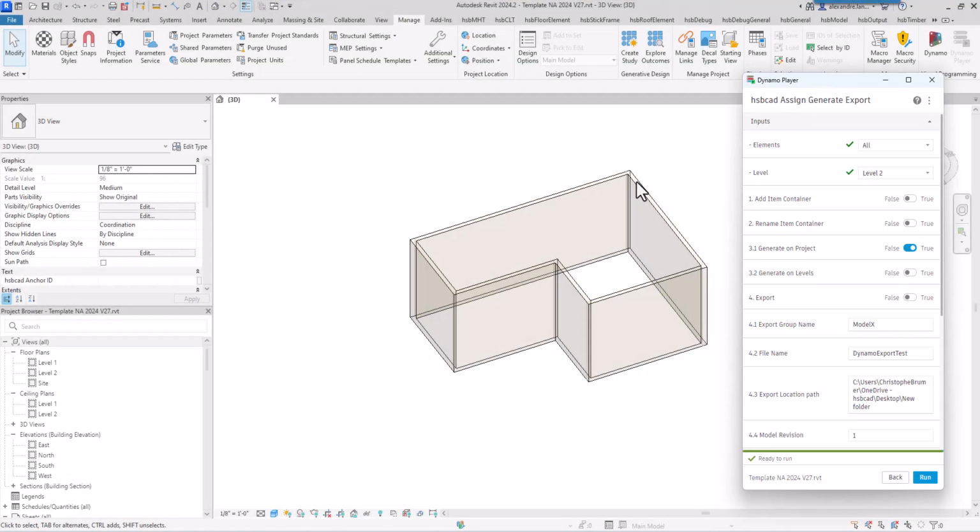So for example, one of the first things I want to do is I've got a couple walls here. I want to add some item containers to this. So I'm going to turn this on. We're going to be looking at only doing walls and only walls that are on level 1. Now because I'm using this kind of input here, I'm going to go turn off generate on project, and I'm going to turn on generate on levels. So it's only going to generate based off of my selection here.